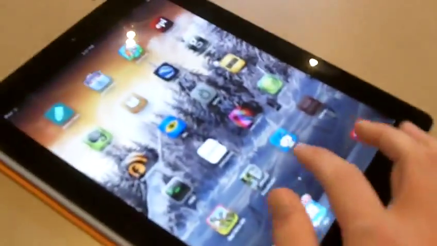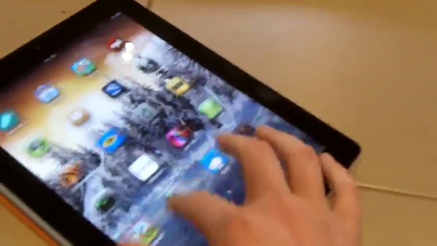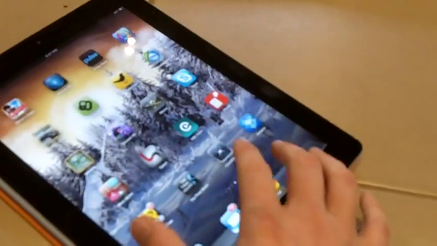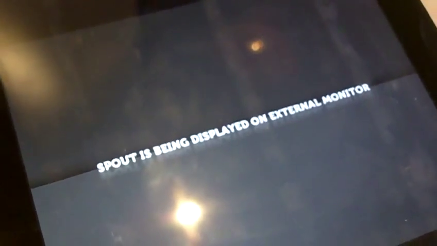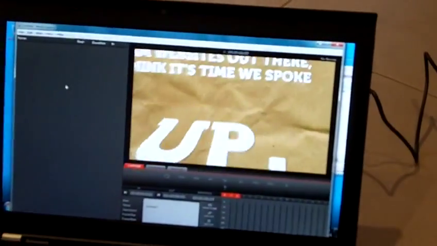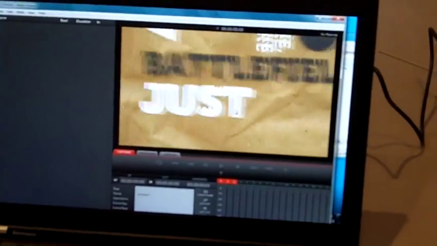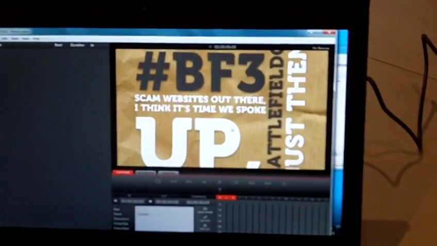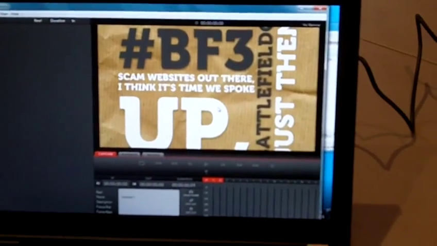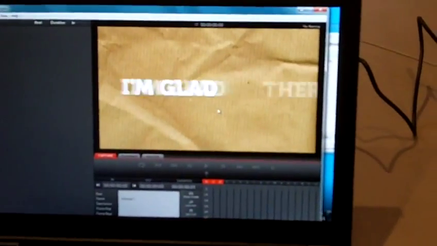So load an app on here. One good one is Spout, which is basically a Twitter updater. So you can see here that it says that it's updating to the external monitor, which of course is the HDMI output. And let's go back to the laptop screen. You can see there it's coming up, displaying fine. That's going through tweets for Battlefield 3, so good fun. Overall, laptop's great fun so far.